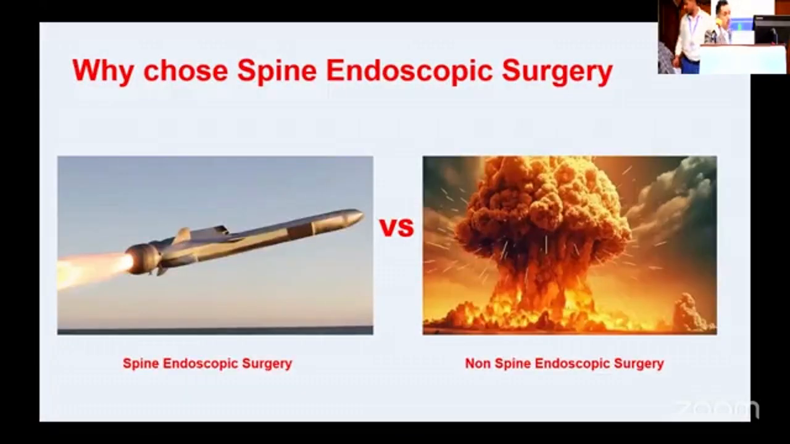Why do we choose spine endoscopic? Spine endoscopic is like a target missile. We go to our target, but the other surgery is like a blindly exploding bomb.